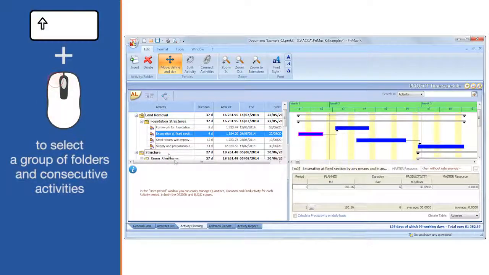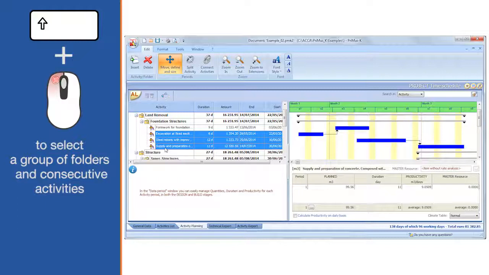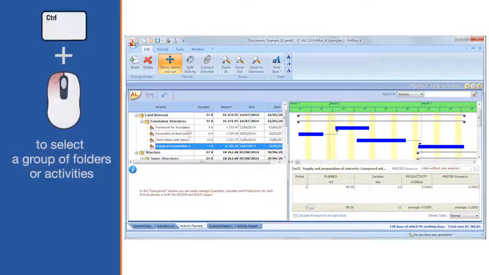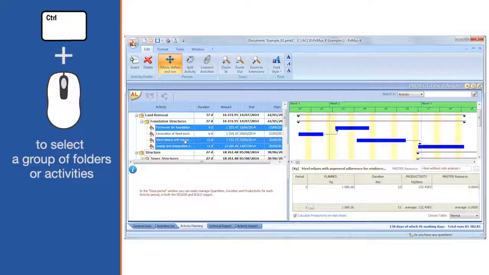Use Shift plus click to select a group of folders and consecutive activities. Ctrl plus click to select a group of folders or activities.